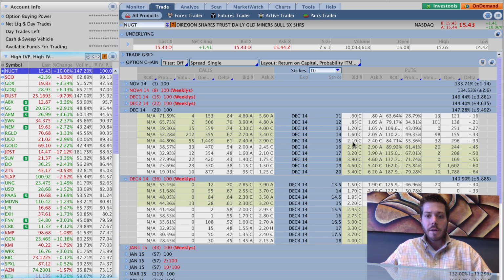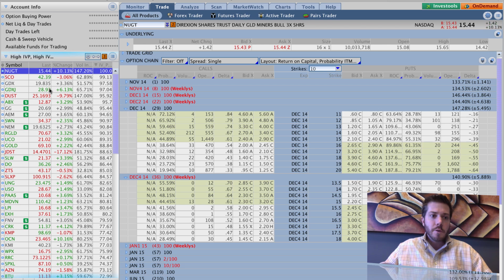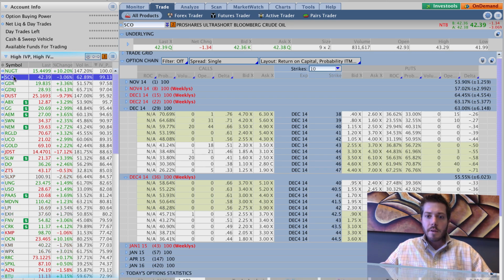So if we compare, say, the 14 strike in December standards on NUGT, well, this isn't liquid enough anyway. Let's go down to SCO. We'll look at the closest to the money strike on the put side.